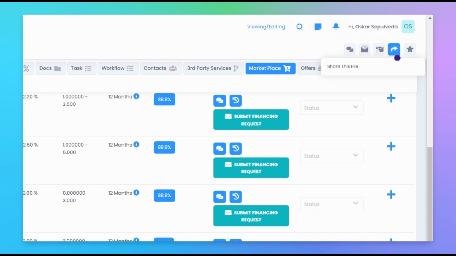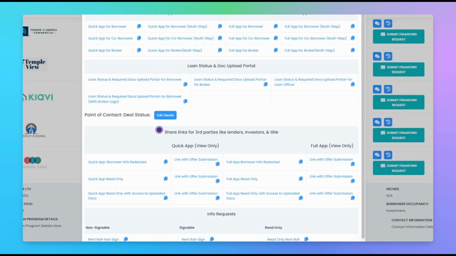By the way, you don't need to use the marketplace to use the deal summary page or deal room with lenders or investors. We have a feature called Share This File located toward the top right of the screen in any loan file, and we can send the loan file in a similar way via email to third parties. Click Share This File. A window with share links will open, and toward the center of the window, you'll see share links for third parties like lenders, investors, and title, with quick app links on the left and full app links on the right. These are read-only links, so the receiving third-party viewer cannot make any modifications to the loan file.